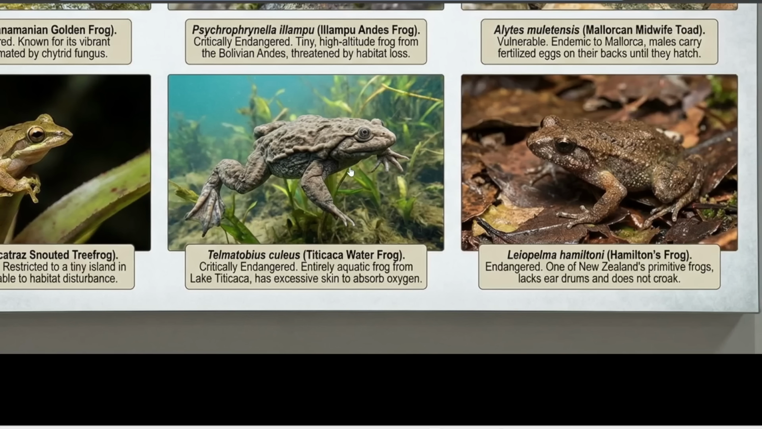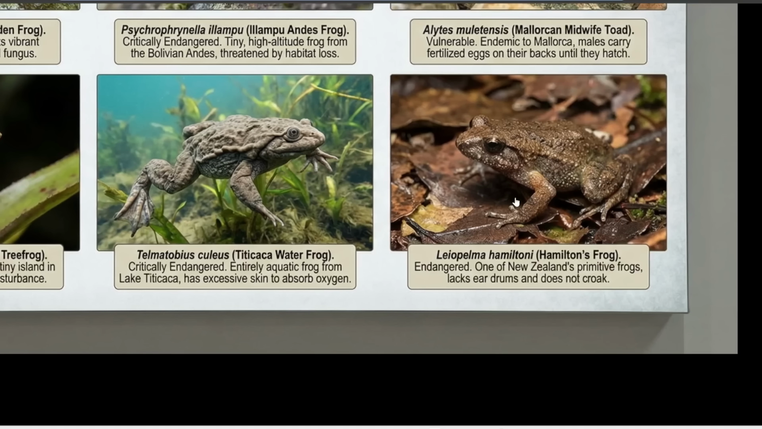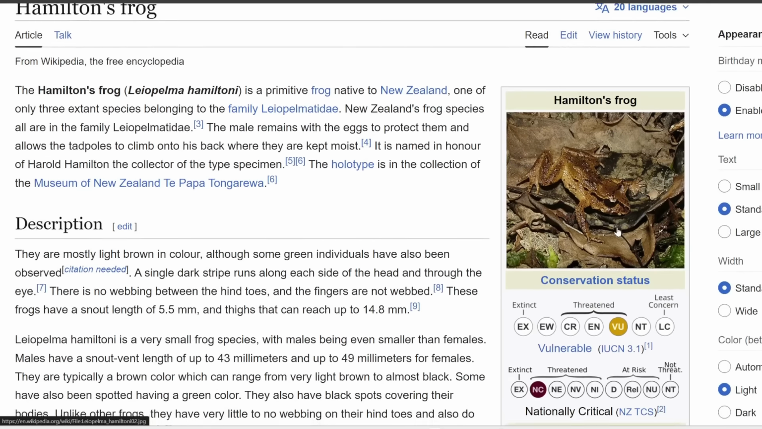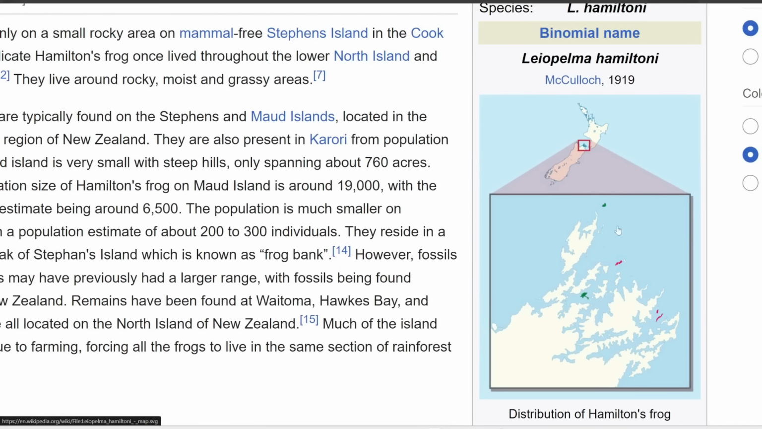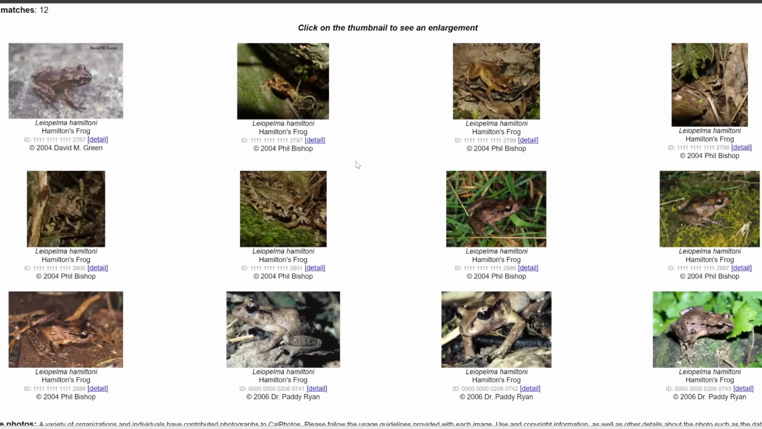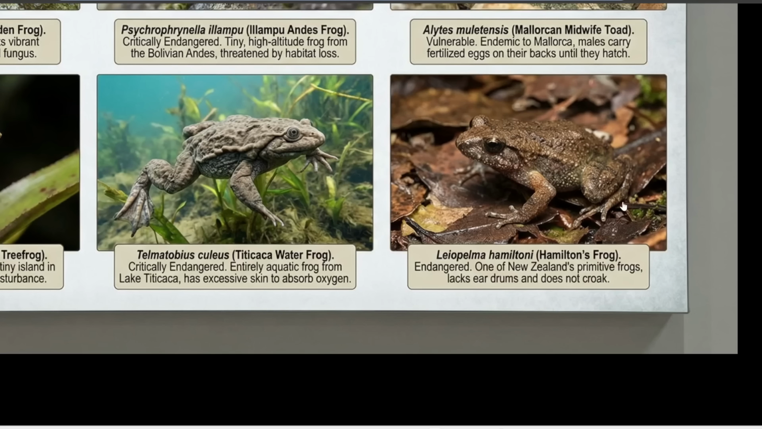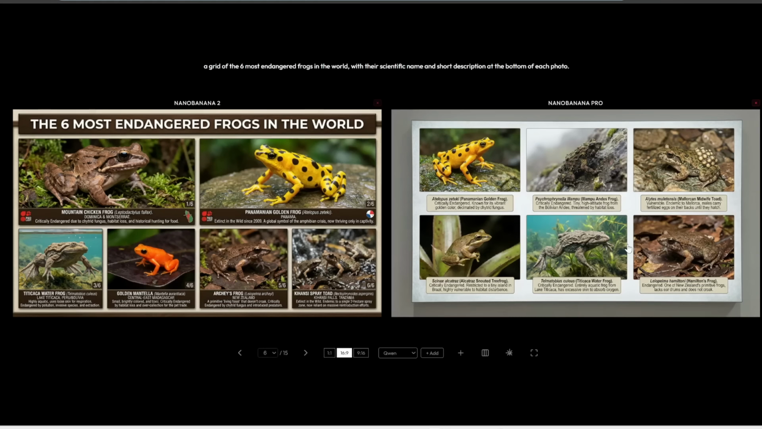And then this one we've gone over already, and then we have this Hamilton's frog, which looks like this, and apparently this is vulnerable globally but nationally critical. And it's only found in these small islands in New Zealand. Pretty crazy. Now it looks something like this. So again, it's not entirely correct, but it's pretty close. Anyways, it's a tough call here. Let me know in the comments which one you prefer.